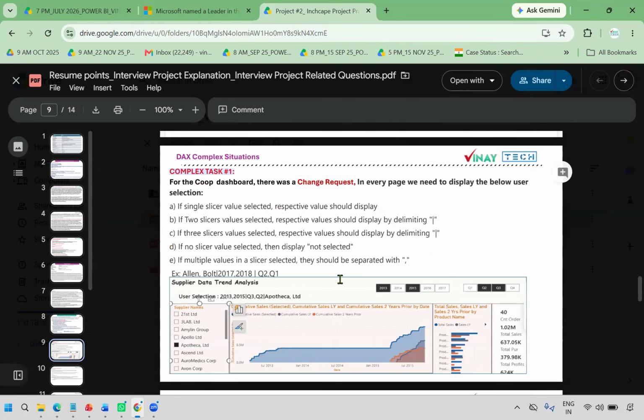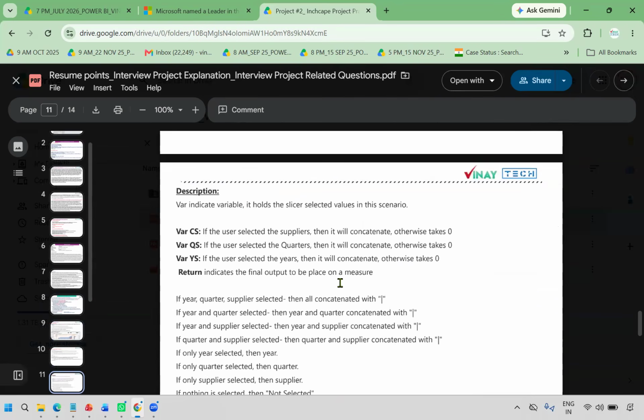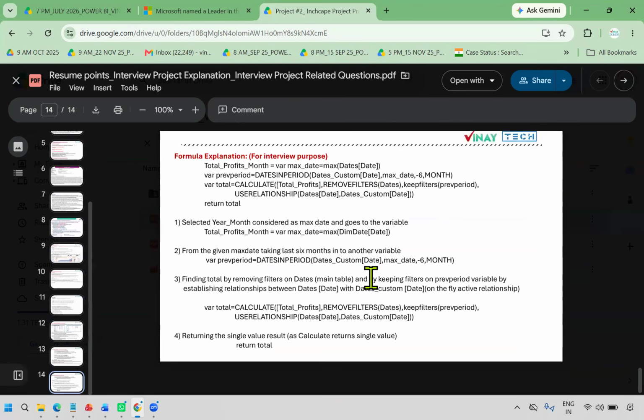So what type of tasks you implemented in the projects? Could you explain one complex expression, complex DAX formula, complex visual, complex task? Those also I'm covering and will give you the material. So happily you can face the interview with these kinds of materials.